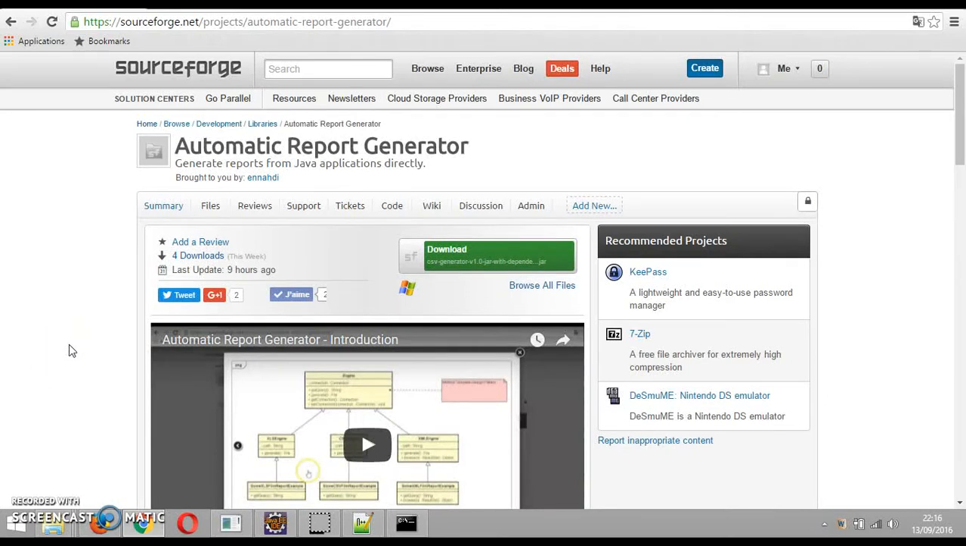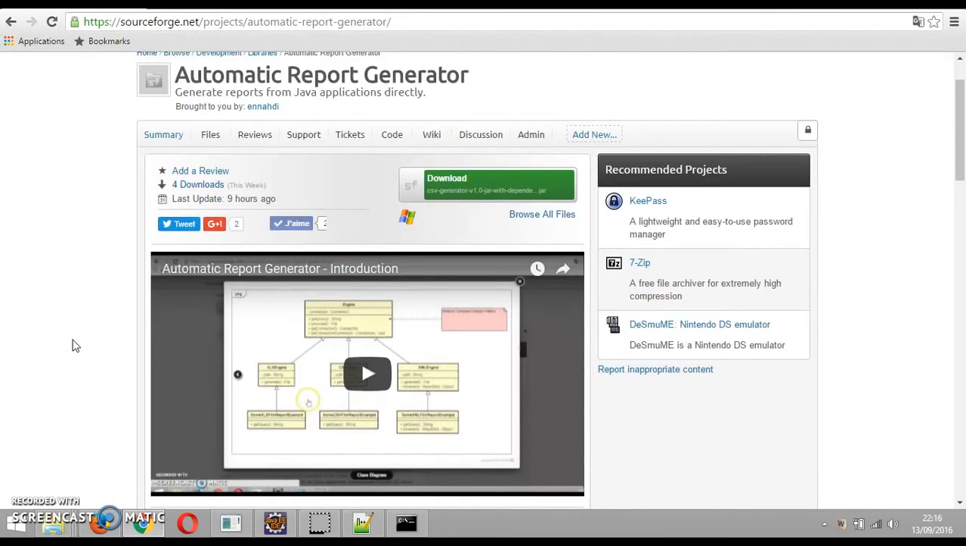Okay, in this video I will show you how to generate a report, an XML report, via the automatic report generator.